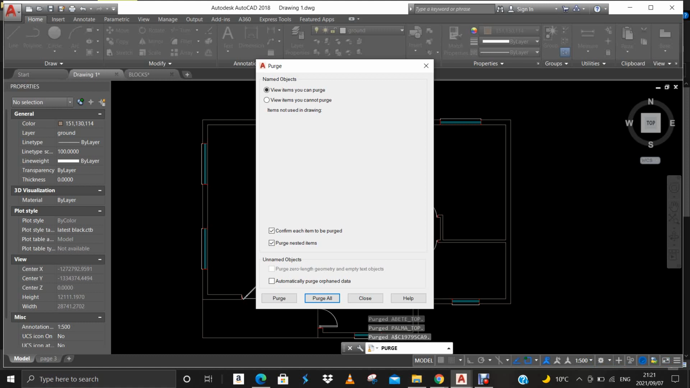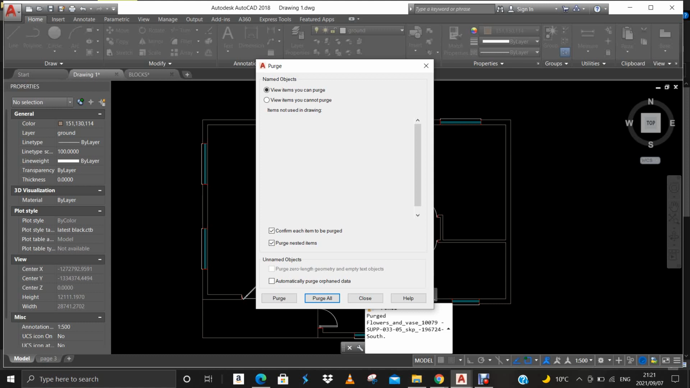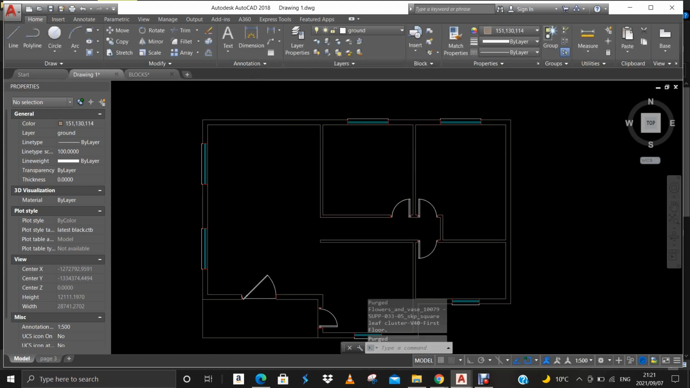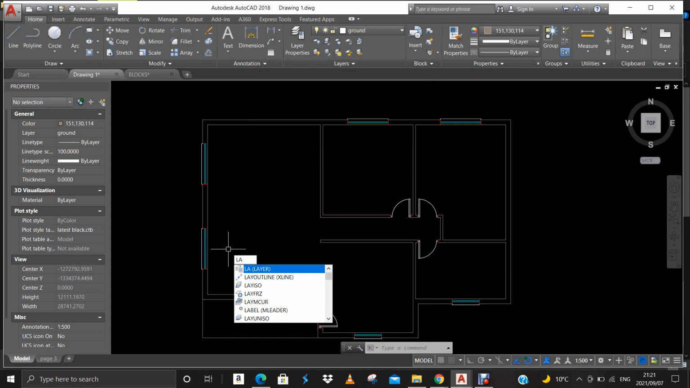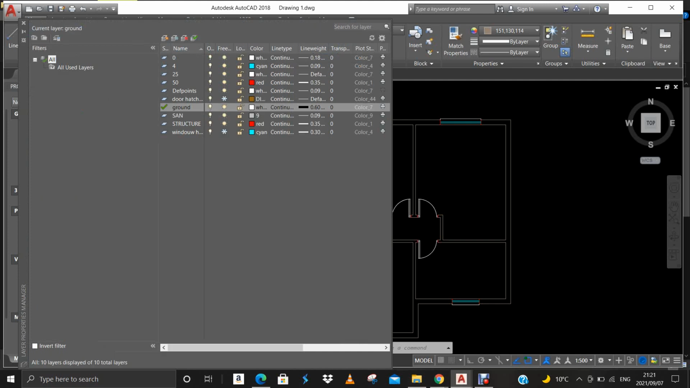So the ones that are gonna be left are the ones where there's lines on it, like your windows and your doors. And this also helps if your drawing is too big, you want to make it nice and small, because sometimes your machine is hanging and all those things. You can say close. So now if I go to LA and spacebar again, see, now the layers are reduced.